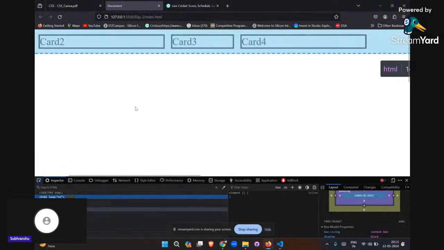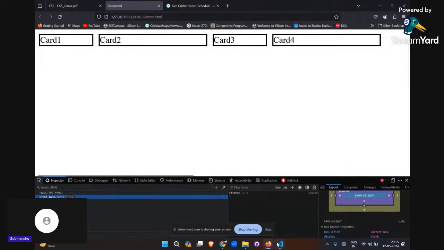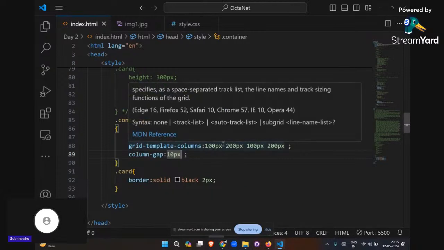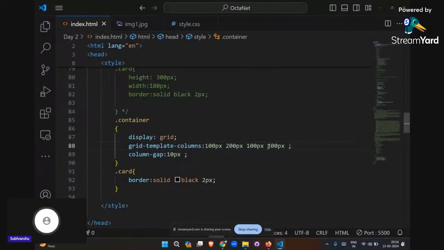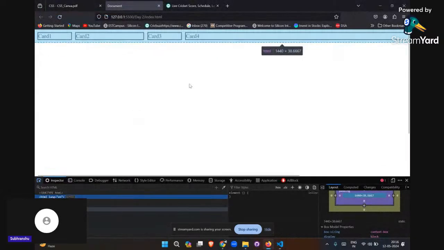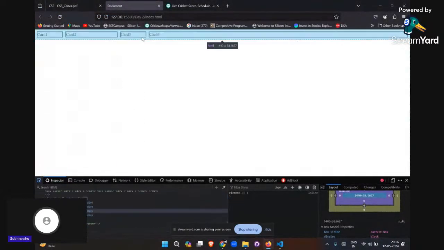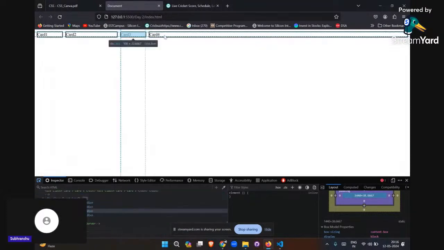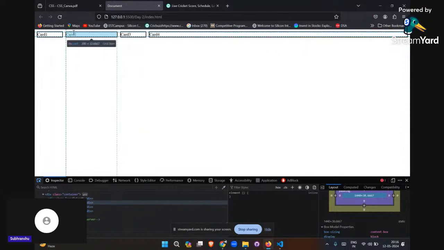See, for each column there is a gap of 10 pixels. Okay. Then, for example, the first card will take 100 pixels, then 200, then 100, and then everything else, meaning the rest of the part is there. I'll give it auto. See, first is 100, 200, then 100, then the last one takes the rest of the space inside the same row.